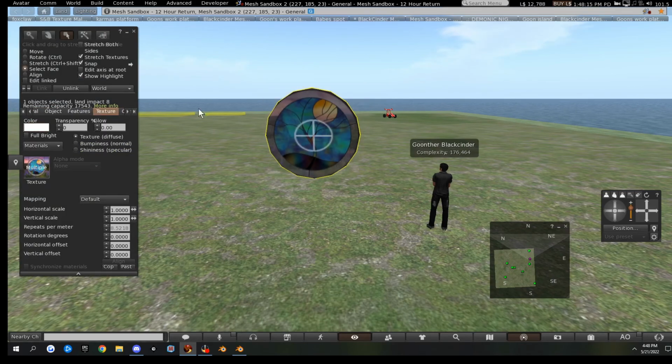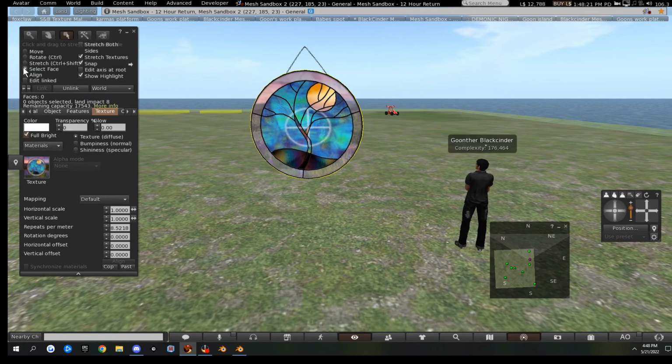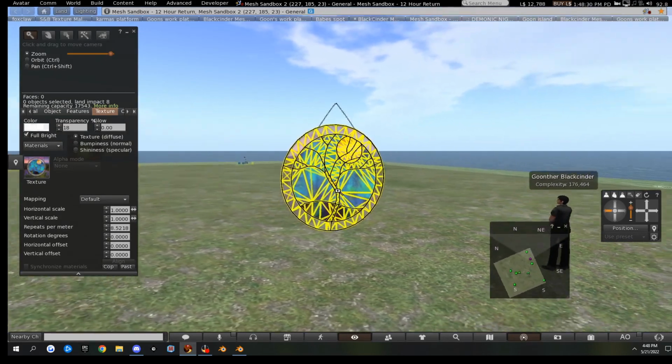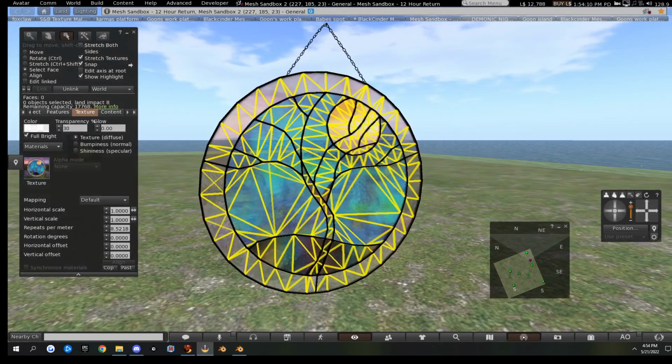I'm going to go to select face, and actually I'm just going to turn on full bright because it makes it pretty. Then I'm going to go to face select and select the face in the center. And we can turn the transparency up on it a little bit. Actually want to get it turned so I see that car. That way. Got a little flickering back there.